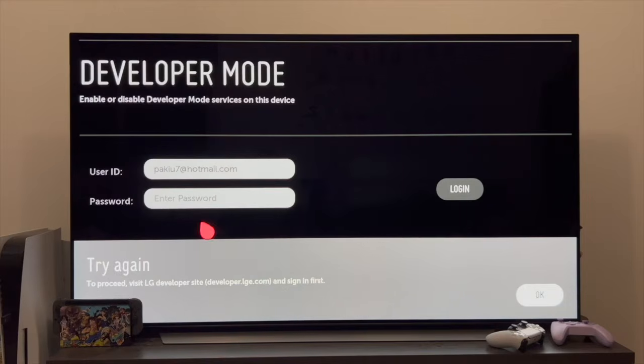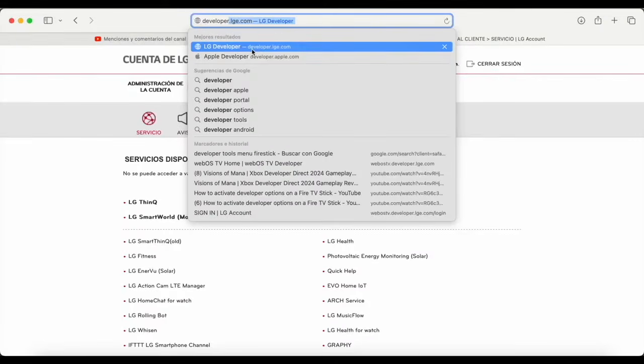So once we receive this message, it may not come out. That is, it may come out or it may not. In the event that when you log in this message comes out, we'll stay on the PC. Back on the PC, we're going to do what the TV tells us. Go to the website developer.lg.com.